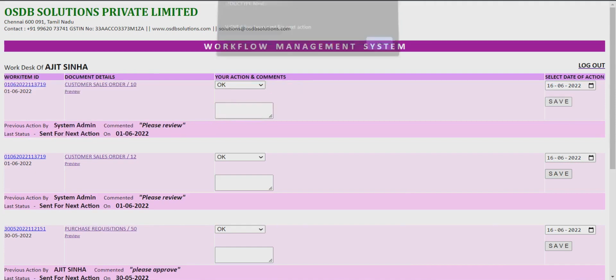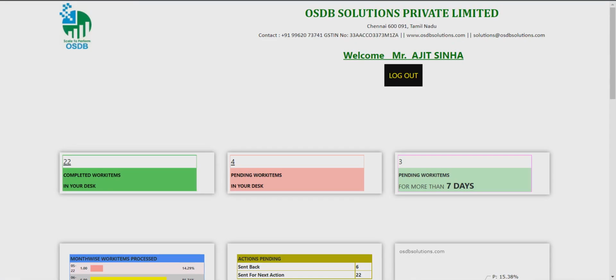The work item will move to the next user automatically. The pending work item number has also reduced to 3.